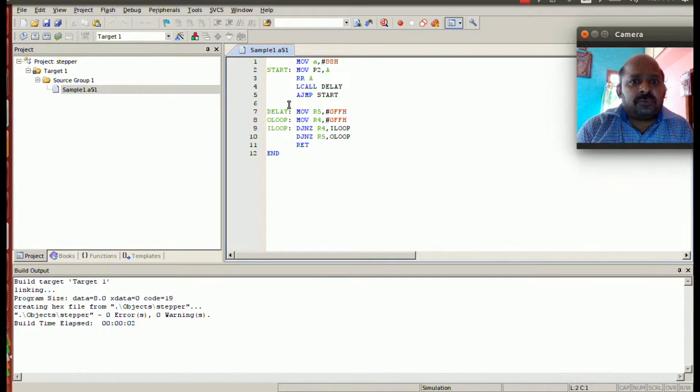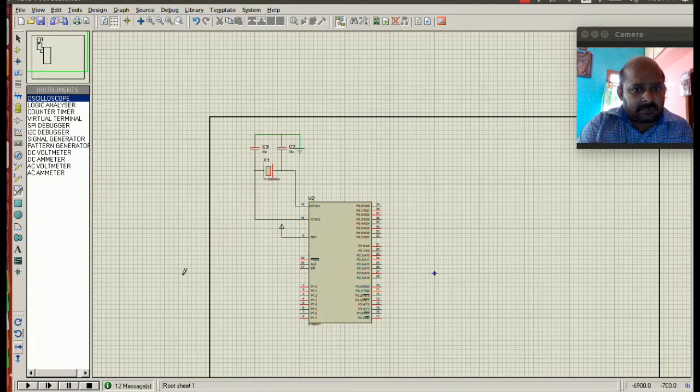Now we are going to take this program a bit further, and we are going to simulate the circuit connections along with the drivers and the stepper motor. So we are going to use a software called Proteus. Here you have a microcontroller, then we are going to interface a driver with the microcontroller, and then we are going to connect a stepper motor further.